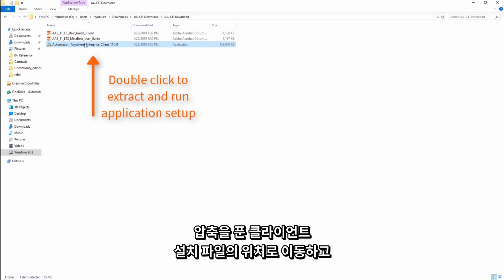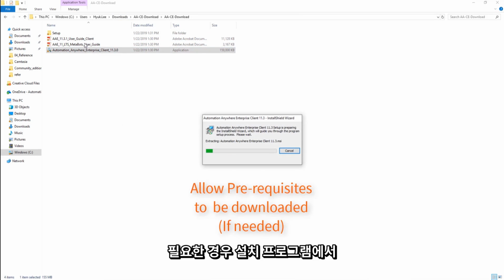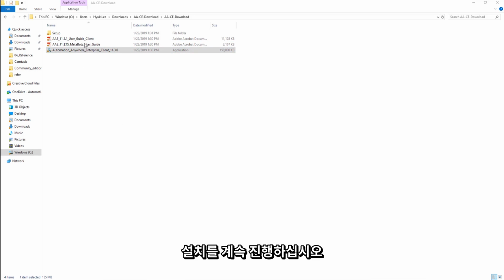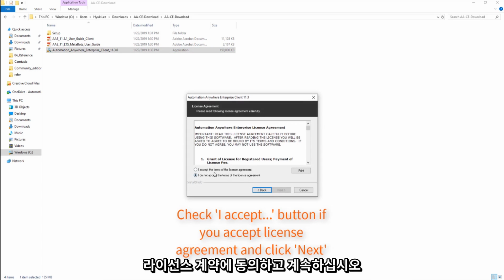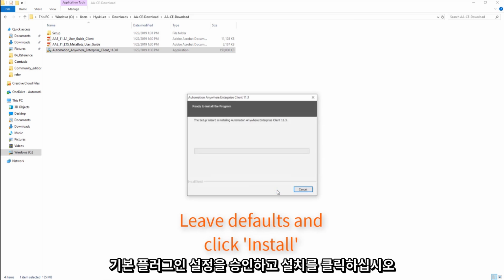Navigate to the location of the extracted client setup file and double-click to run the setup. Allow the setup program to download any prerequisites if needed and proceed with the installation. Accept the license agreement and proceed. Accept the default plugin settings and click Install.